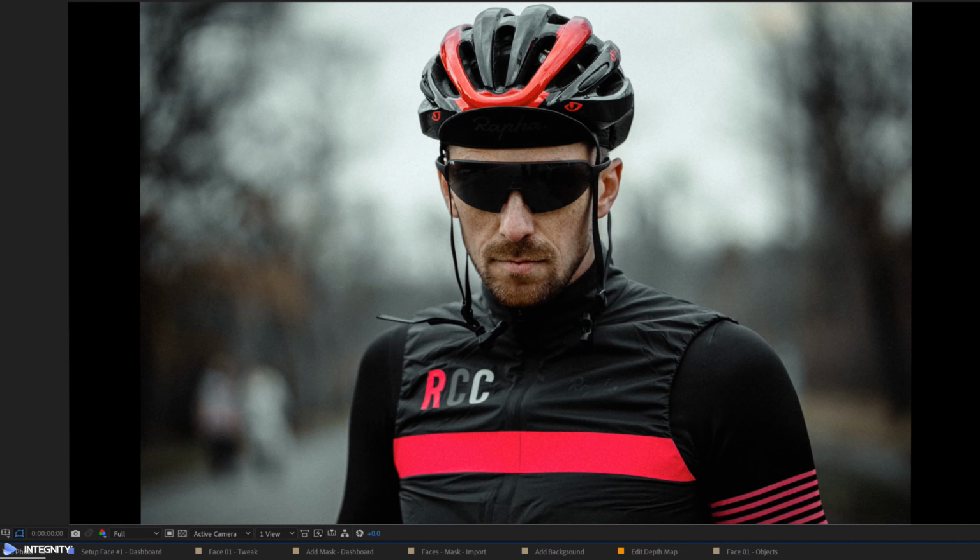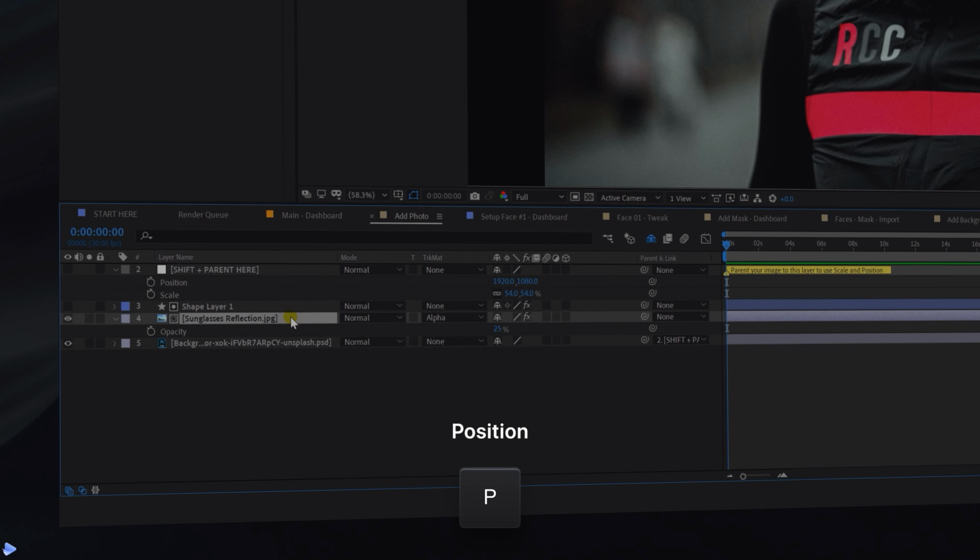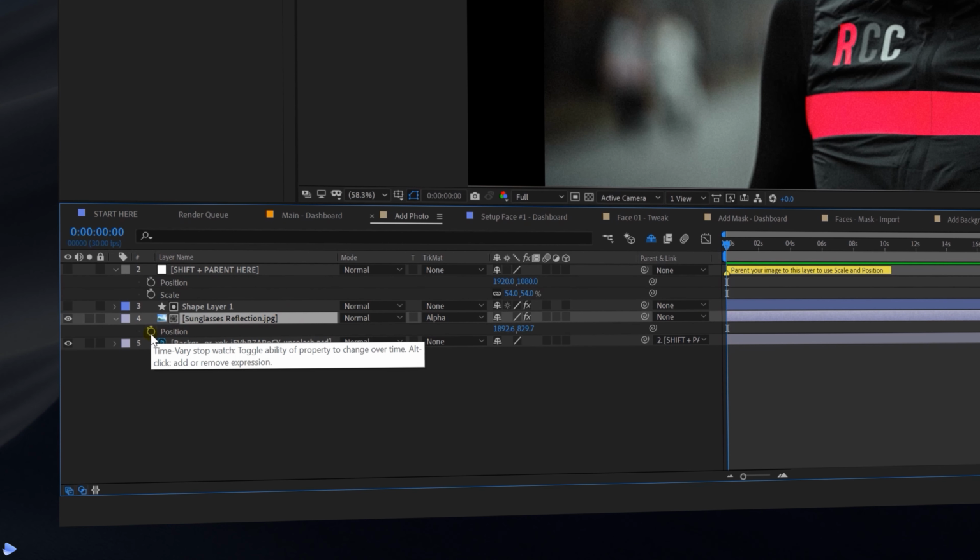So if we enable and disable this layer, you can really see the difference. We'll also look at animating its position so it seems a little bit more dynamic within our animation. So let's get to the sunglasses reflection layer, press P in order to bring up the positioning attributes, and then click on the stopwatch icon just over here to begin animating.